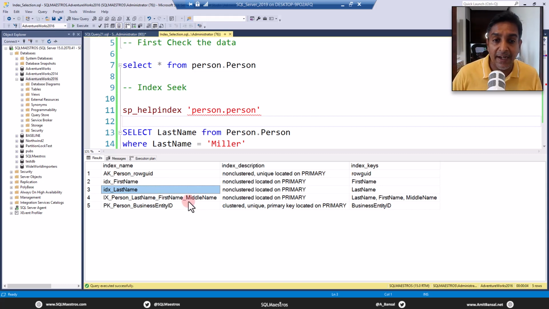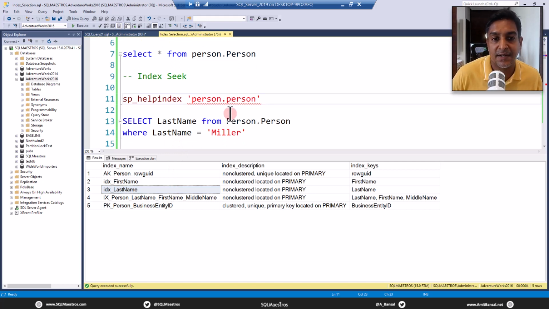Then we have another index which is a multi-column index. This is on last name, first name and middle name. This is the order of columns in this multi-column index, which is visible here from the index keys: last name, first name and middle name. In this demonstration, I'm not using the last name, first name and middle name index. I'm only going to play around with this one. The advanced part, the complex part dealing with multi-column indexes, is covered in the advanced demo. Okay, now let's get started.